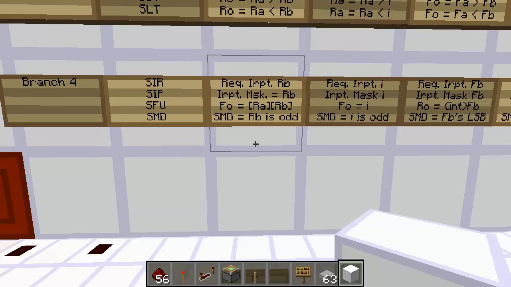Finally, SMD does not stand for what you're thinking of. It stands for SIMD. This allows you to say whether or not the floating point unit acts as a SIMD unit instead. So SIMD and floating point are done with the same unit in this particular instruction set.